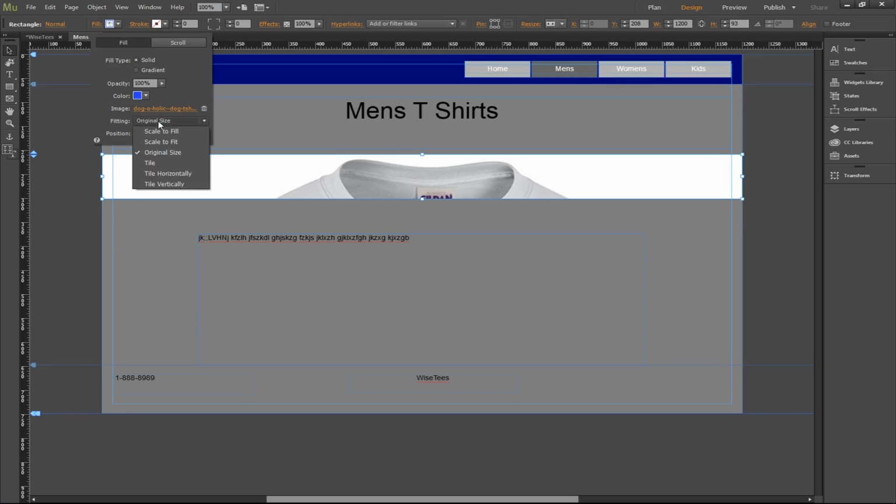So now I can say scale to fill or scale to fit. Now if I hit scale to fit, it's only going to fit the rectangle based on the longest size. So I can hit scale to fill. That's usually what you'll want. But notice I'm keeping the position in the top left-hand corner. You probably don't want to do that.